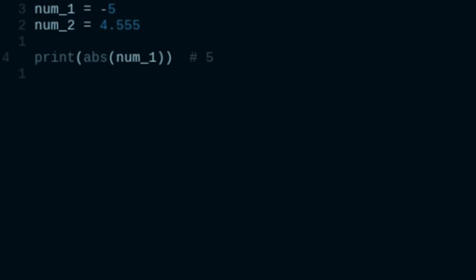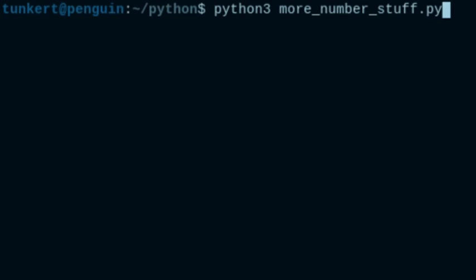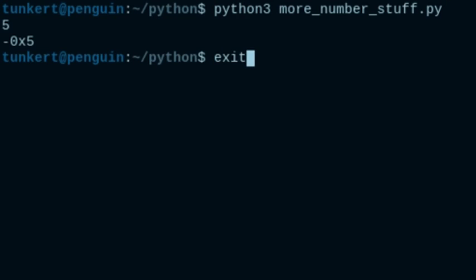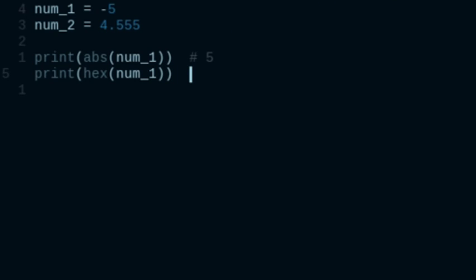Now we have some other interesting functions we can use with numbers in Python. We can convert a Python number to a hexadecimal value. So we can print and type hex and then num1, and we can find the hexadecimal value, which I think is -0x5. Let's confirm that. Yep, -0x5 is our hexadecimal value.